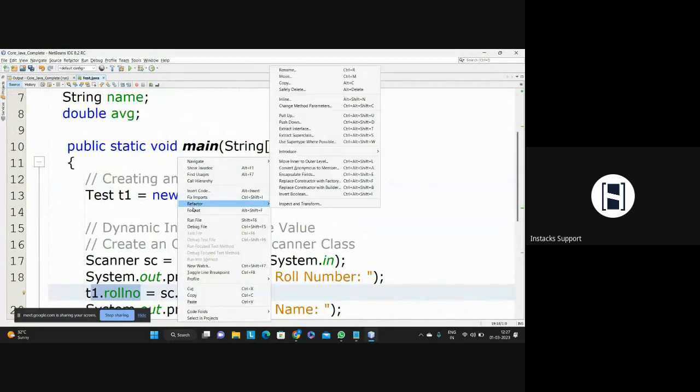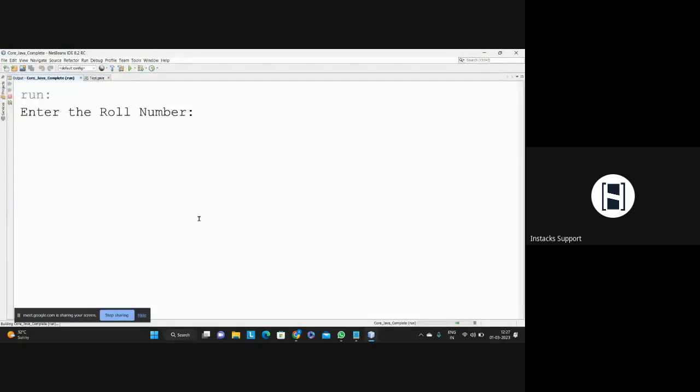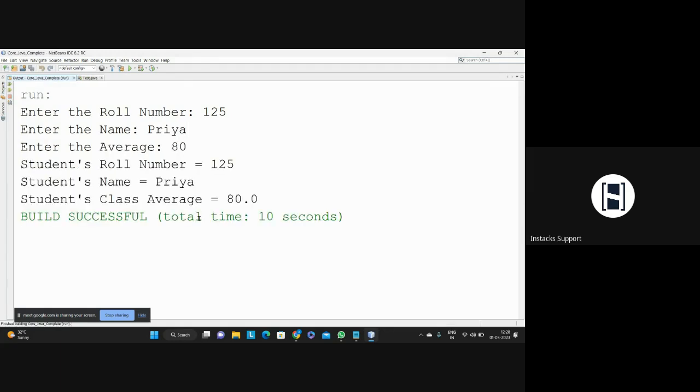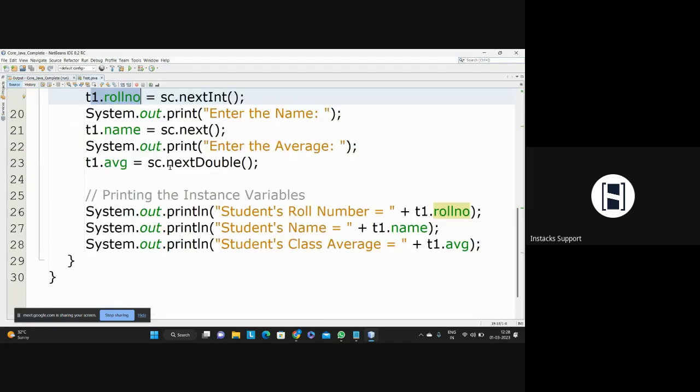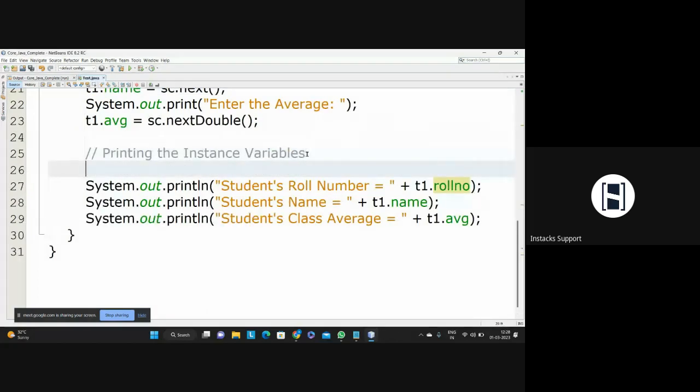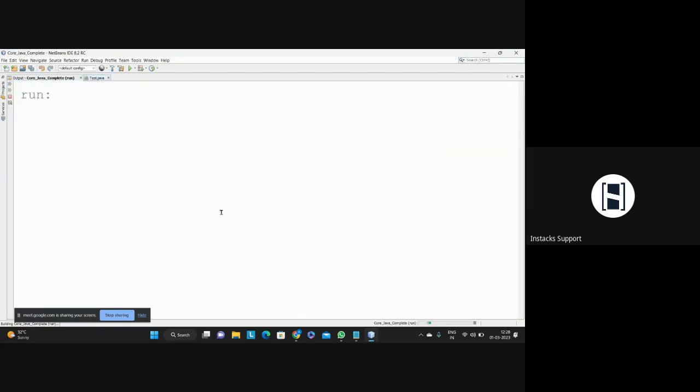Right, now run this. See what it says. Enter the roll number. Okay. Enter the student name. Done. Enter the average. Look at the result. So you can either get the value dynamically and store it, or you can directly initialize the value and store it. Those are entirely your options.